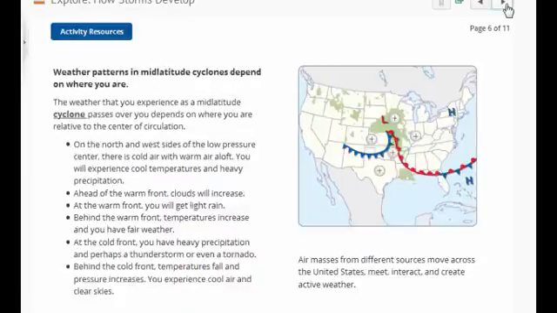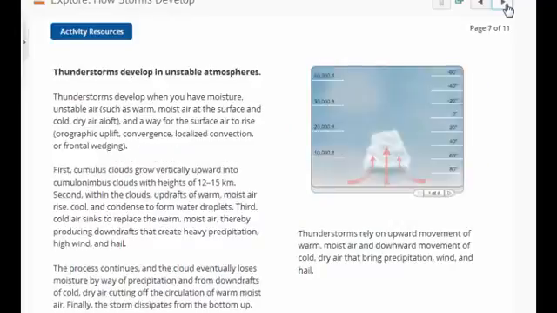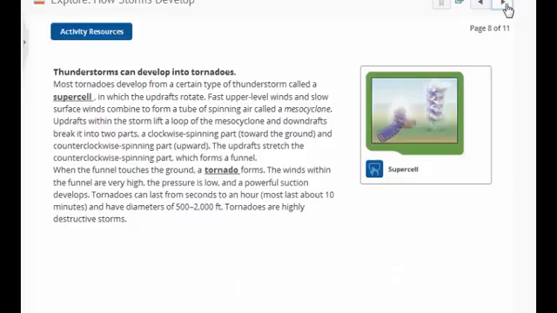So weather patterns in mid-latitude cyclones depend on where you are, where on the continent you live, which gives you a different kind of weather. Thunderstorms have unstable atmospheres, as we discussed before, with rising air. They can develop into tornadoes. So a thunderstorm can develop into a tornado if it gets a supercell where the updrafts start rotating, start spinning.